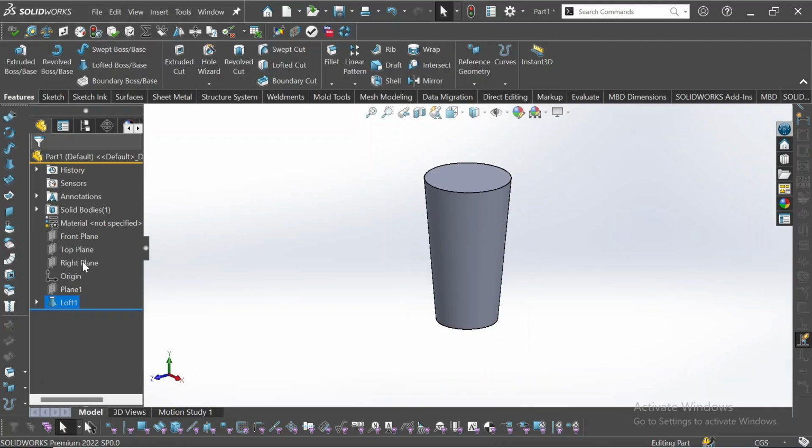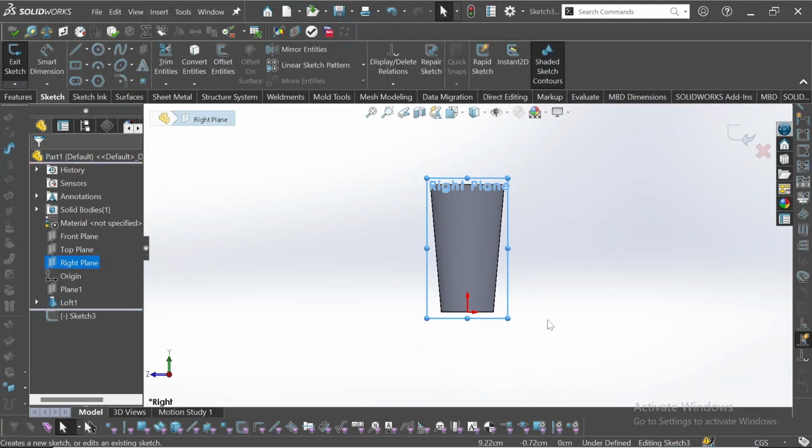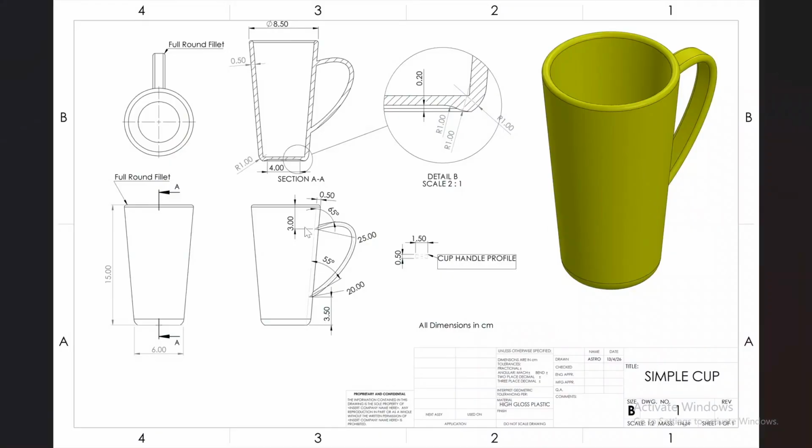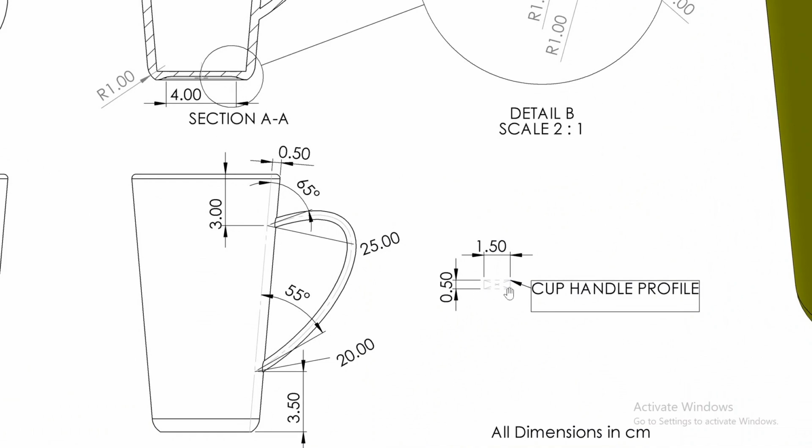Okay. So now on our right plane, this is where we're going to draw the handle. Let's observe the handle dimensions. So we know that the profile of the handle is a rectangle of 0.5 cm height and 1.5 cm width. So there is a center line here, and it's 0.5 cm away from the circumference of this cup.